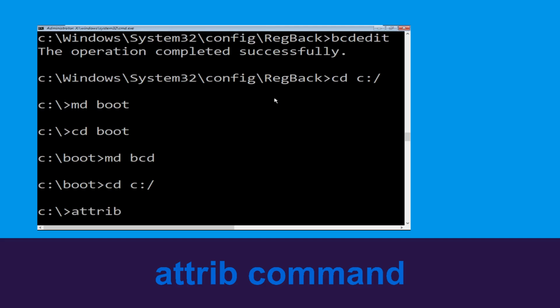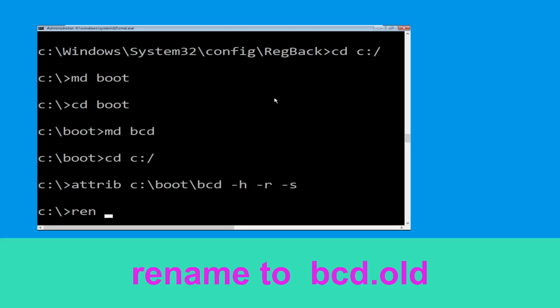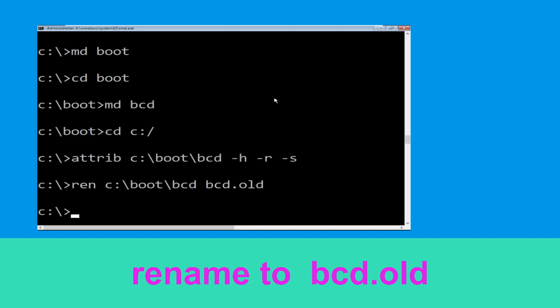Now type attrib space C: /boot /bcd space -h space -r space -s and hit enter to execute. Now execute this command. Type ren space C: /boot /bcd space bcd.old. Then simply hit enter to execute this command. And once done, let's move to the next command.